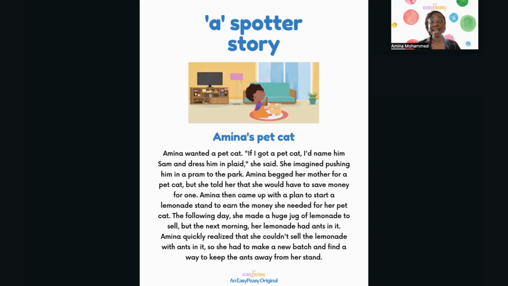Amina then came up with a plan to start a lemonade stand to earn the money she needed for her pet cat. The following day, she made a huge jug of lemonade to sell. But the next morning, her lemonade had ants in it. Amina quickly realized that she couldn't sell the lemonade with ants in it. So she had to make a new batch and find a way to keep the ants away from her stand. The end.